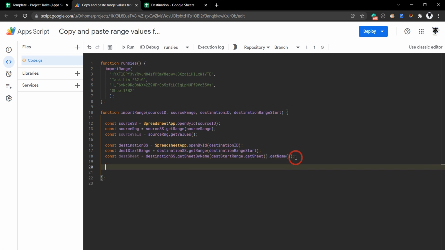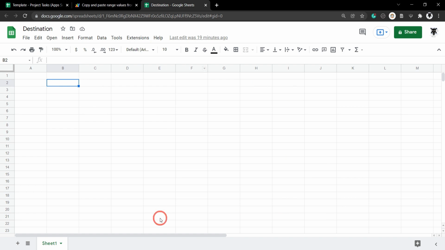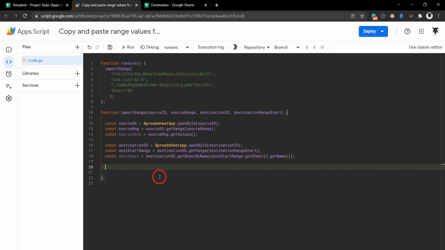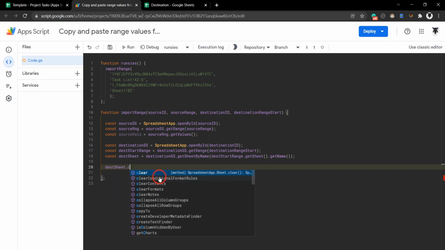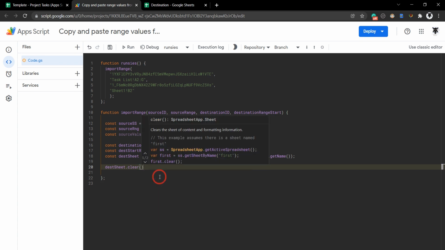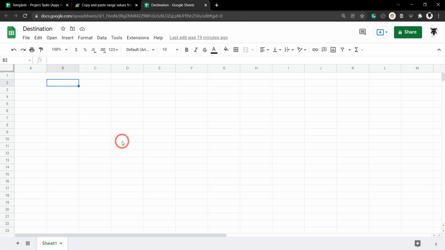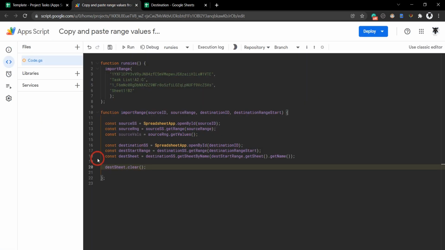Cool. So now that we have all this, our first task before we paste everything in is to clear it, because we're going to do a full update on this sheet. Okay, so now we can go dest sheet dot clear. Now as you can see, it says clears the sheet of content and formatting information. Because we don't have any other data on the sheet, running a full clear is okay, because there's nothing else on there that we need to keep. So we're going to go destination sheet and then clear.